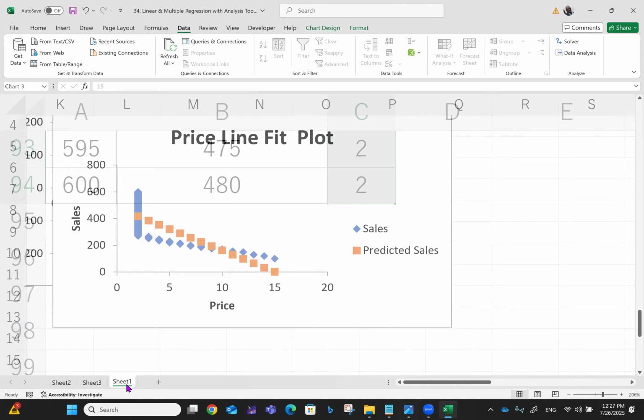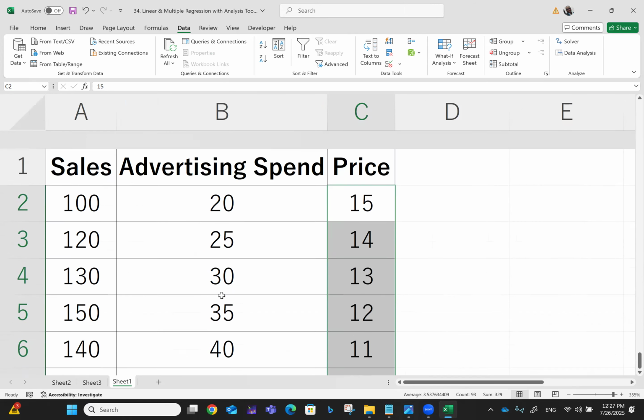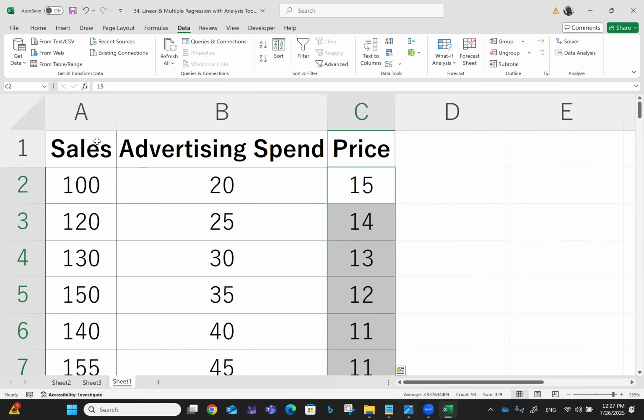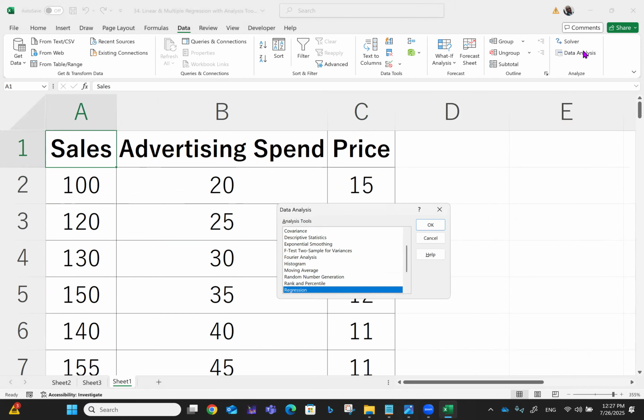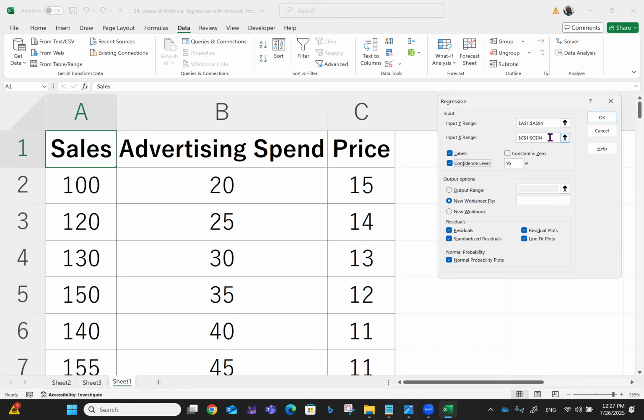So let's go for multiple regression now, where we see the impact of both advertising spend and price on sales. What's the cumulative impact on sales? So again, we go for data analysis, regression, and we click OK. Now we are not interested in just price.